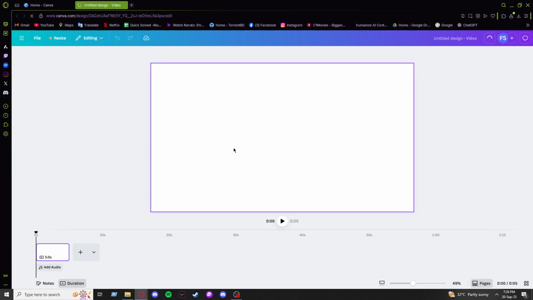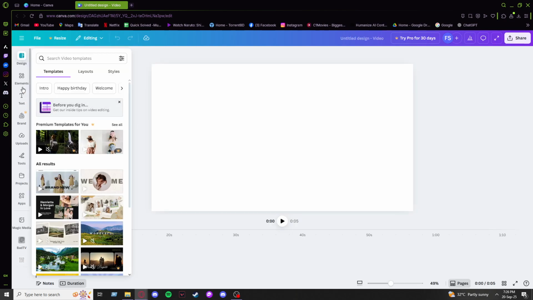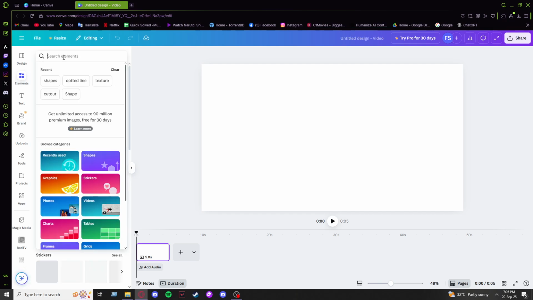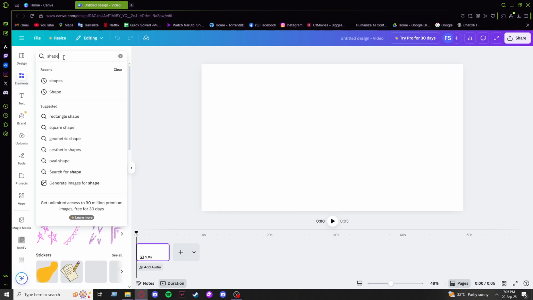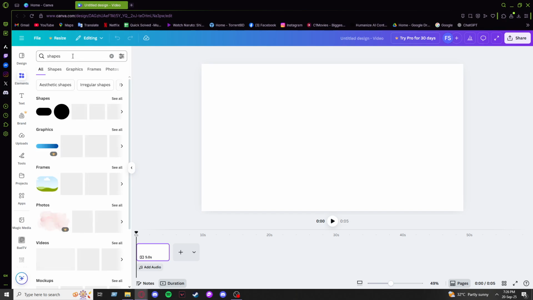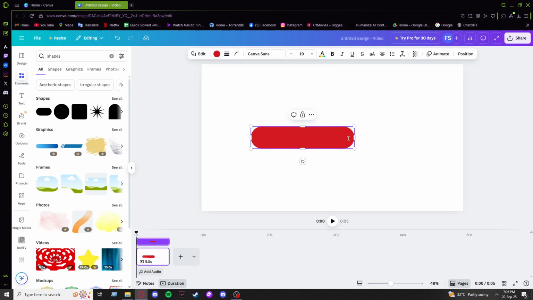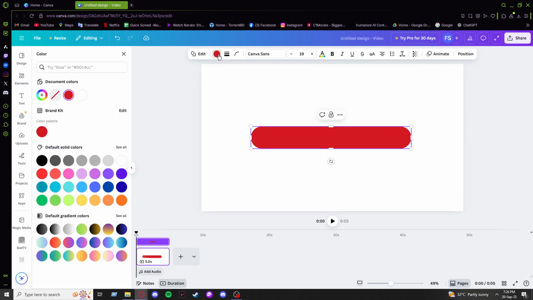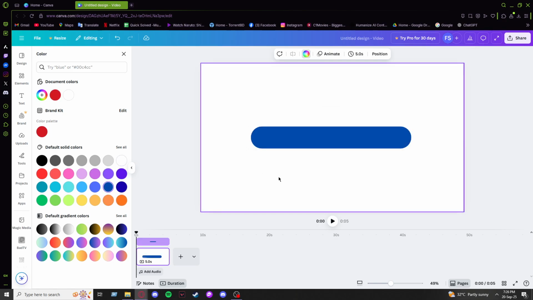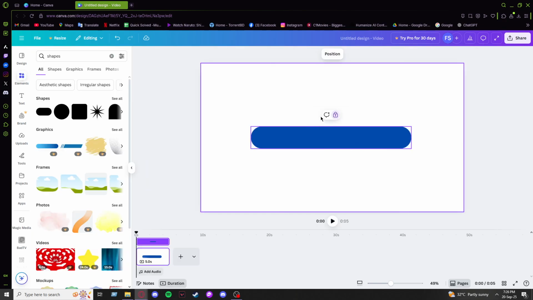So after this page opens up, just go to the elements section and write shape. So after you type shapes, this page will open up and just go for this shape here. Just resize it a bit and just change the color of it to blue. So I'll just lock this one.